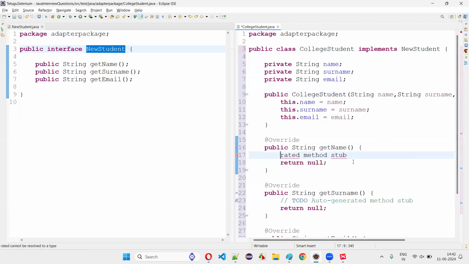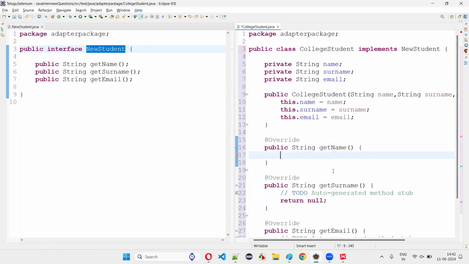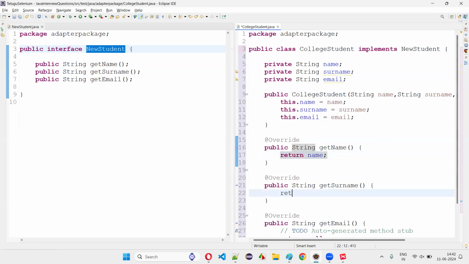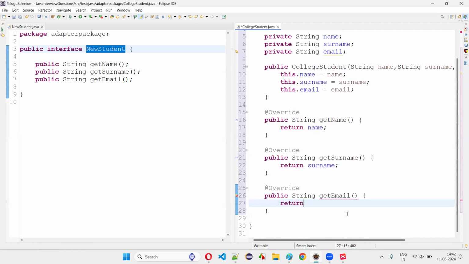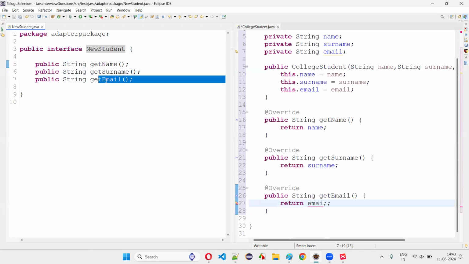Now here write down, whenever you call this get name method, it will return name. When you call get surname, it will return surname, the value that is initialized to surname. Get email will return email here. Okay. Like this, the implementation is completely different from the previous interface. It has get first name, get last name, get email address. Now this interface has get name, get surname, get email.